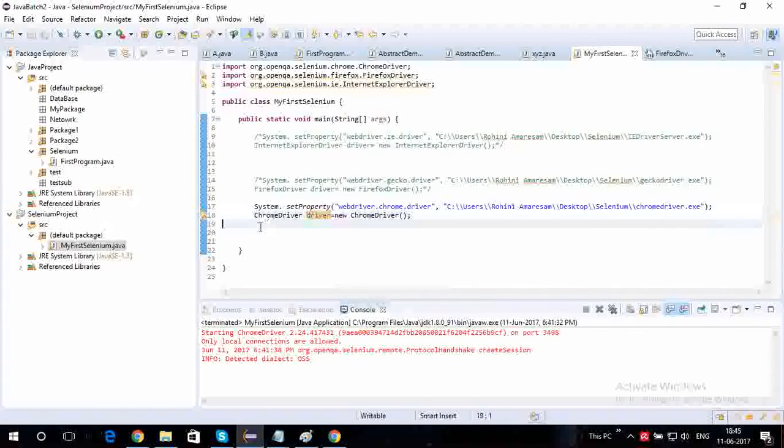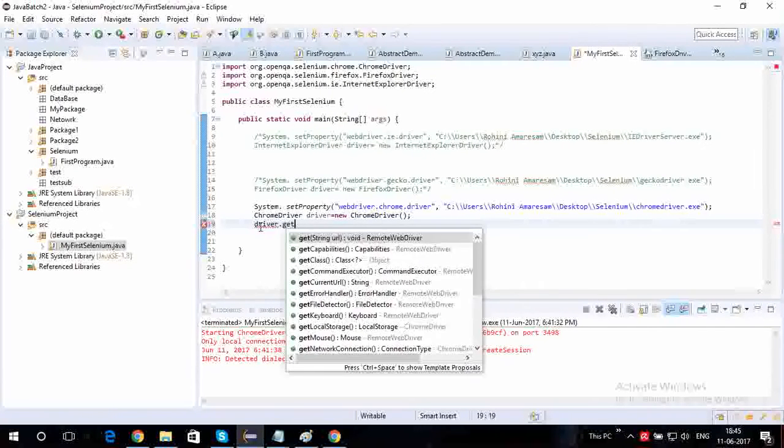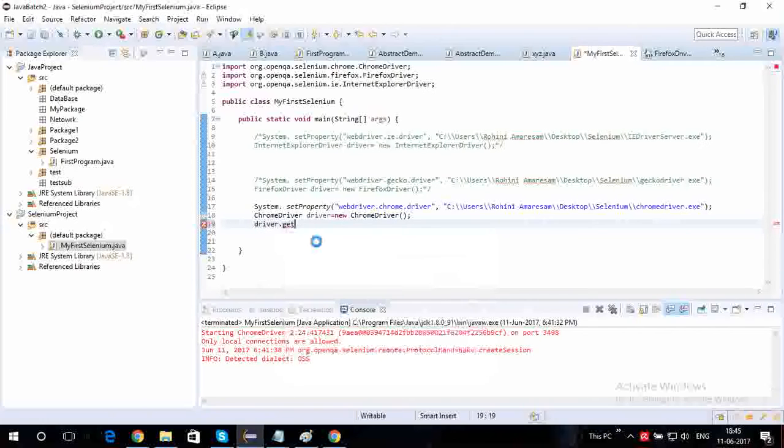Don't worry about how to remember these methods. By the end of this Selenium course, you will be able to count how many methods are there, meaning the frequently used and very useful methods. It might have so many, but we don't use all. Frequently used methods are only some, and that we will see. For launching some URL, we have a method called get.